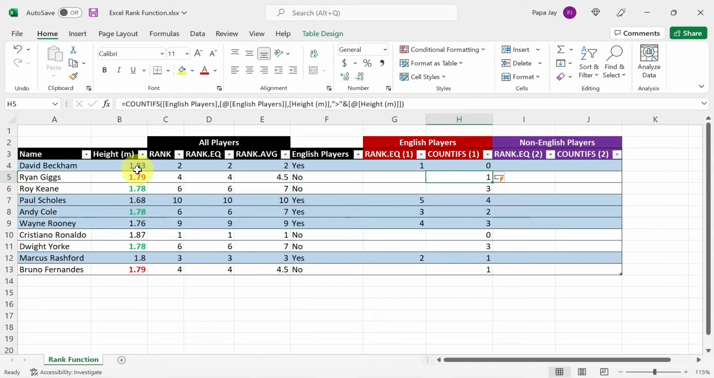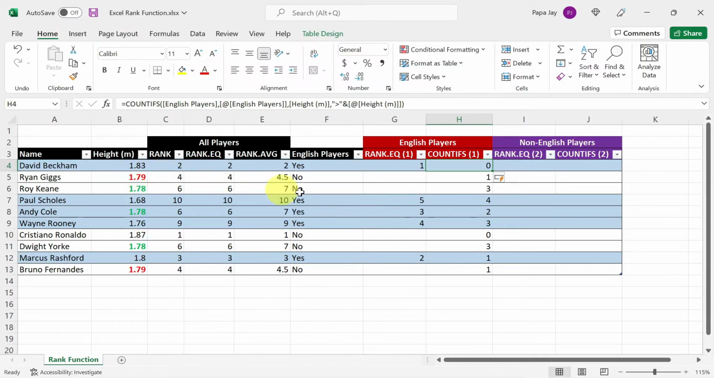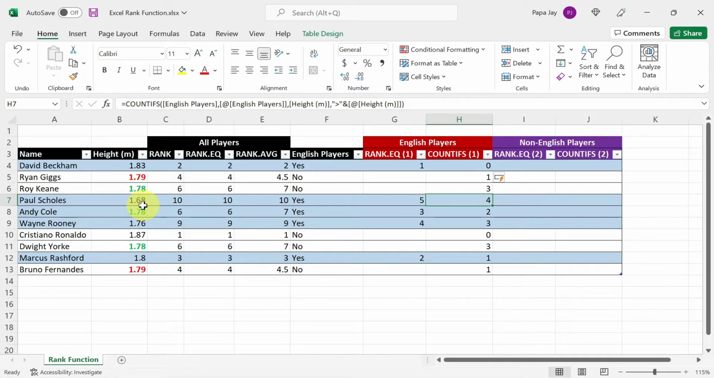You press enter, right? So this is 0. 0 means that there are no values that are bigger than 1.83. Okay, so if it's 4 over here, right? So there are 4 values that are bigger than this, which are 1.83, 1.78, 1.76, and 1.8. They are all bigger than 1.68. So we count them all together, and it's 4, right?